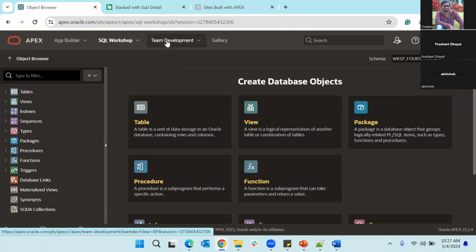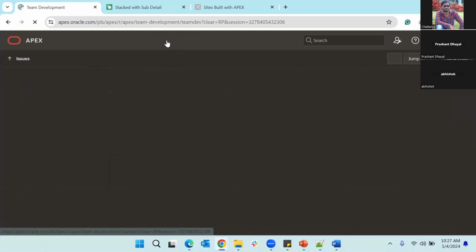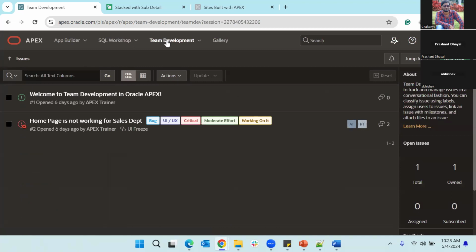Then this is Team Development. When we are working on a collaborative project, with multiple team members working, how can we create issues? You can compare this with Jira. In real projects, we have the Jira software for managing tasks and tracking everything. All those features are already in Oracle Apex itself, which means we don't have to go for some third-party vendor application. It is already available within Oracle Apex.